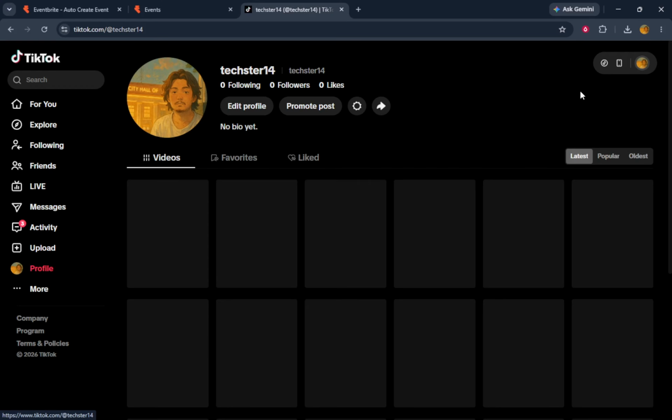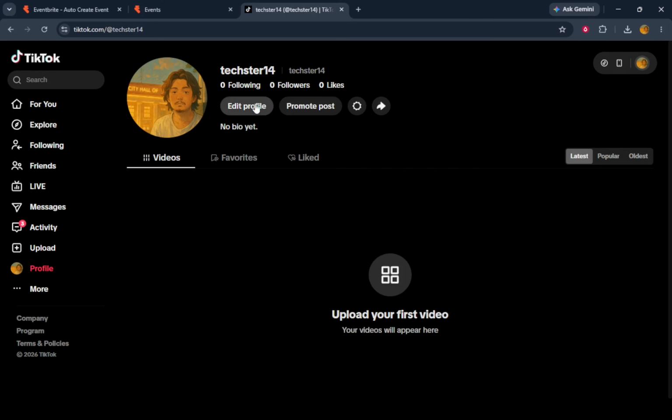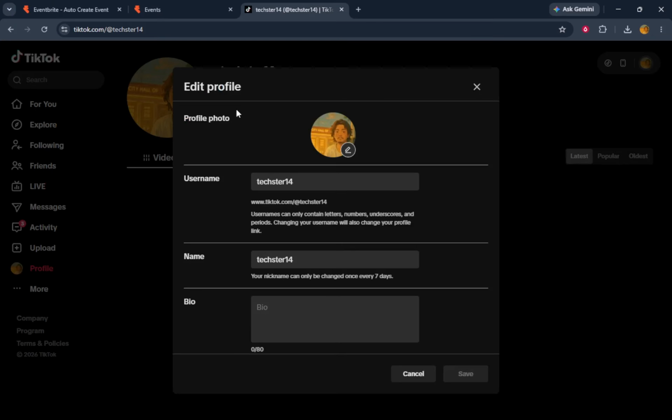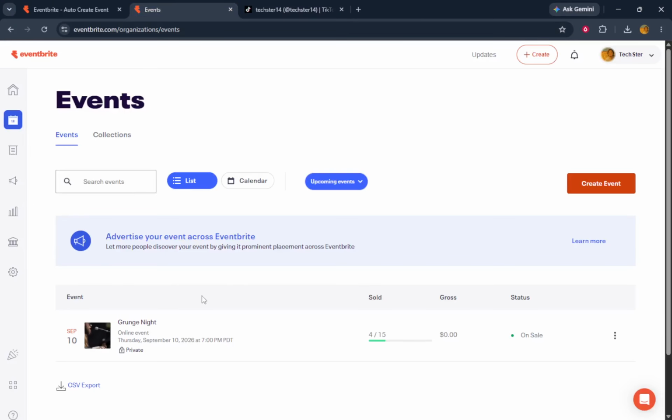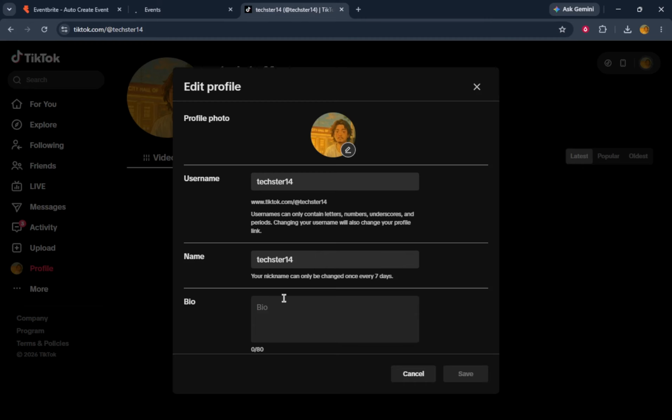From there, you'll see the option to edit your profile. Go ahead and tap on the Edit Profile button. This step is crucial because it allows you to access the bio section where you can input your Eventbrite link. Next, look for the bio section within the profile editing page. Tap on it to open up the text field where you can type or paste content.